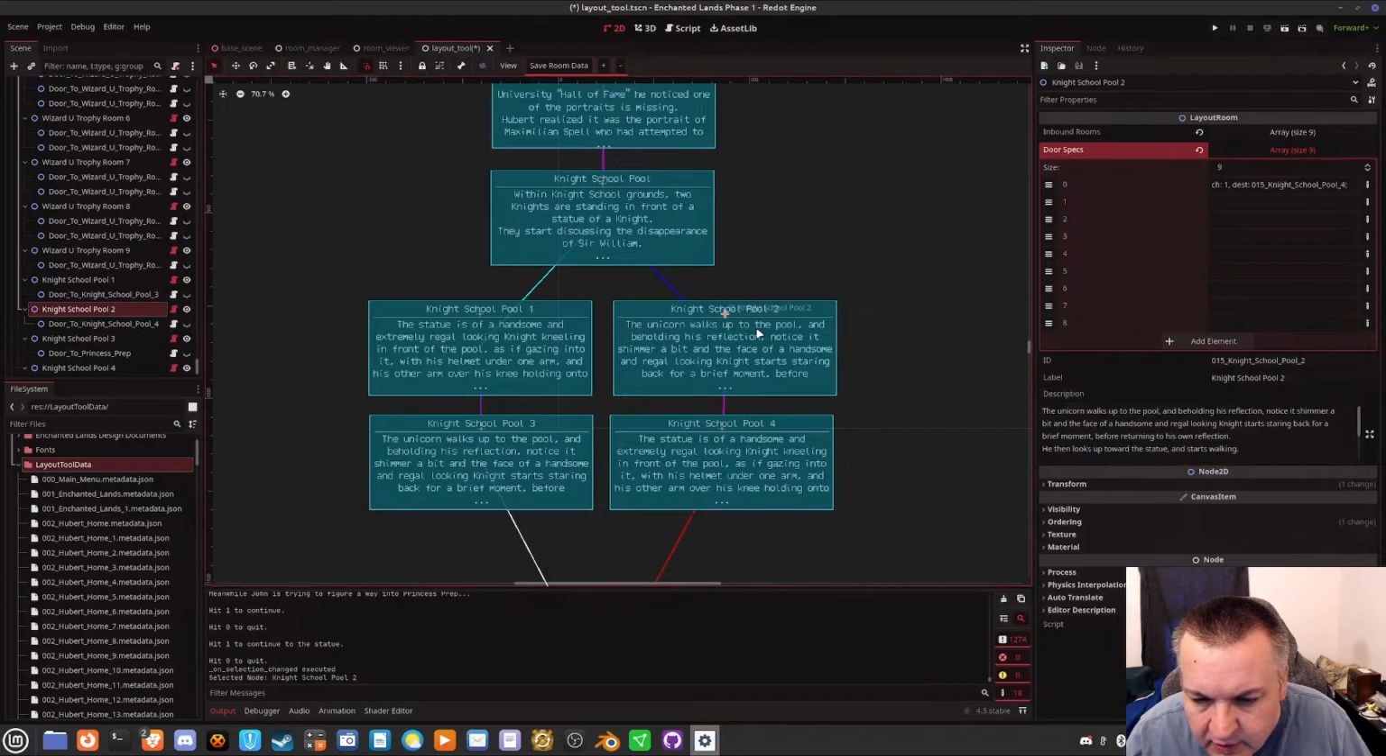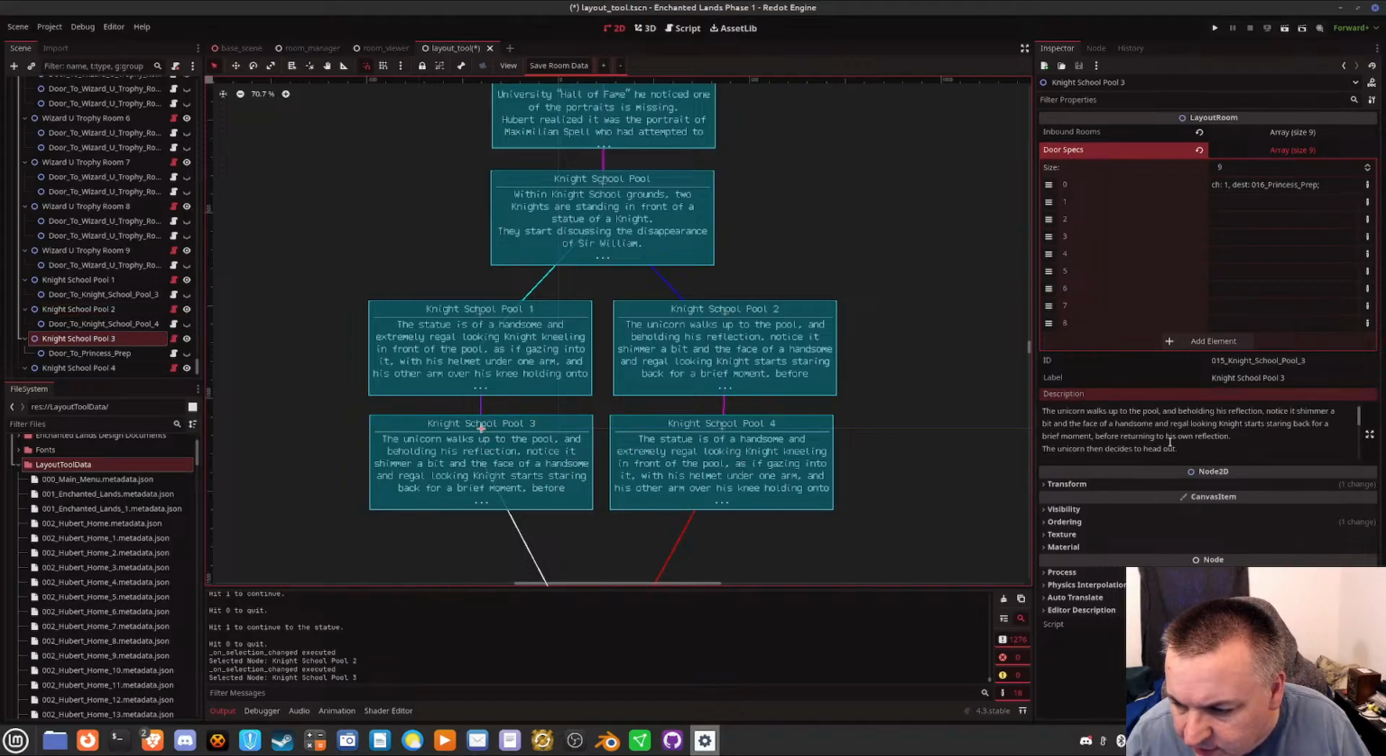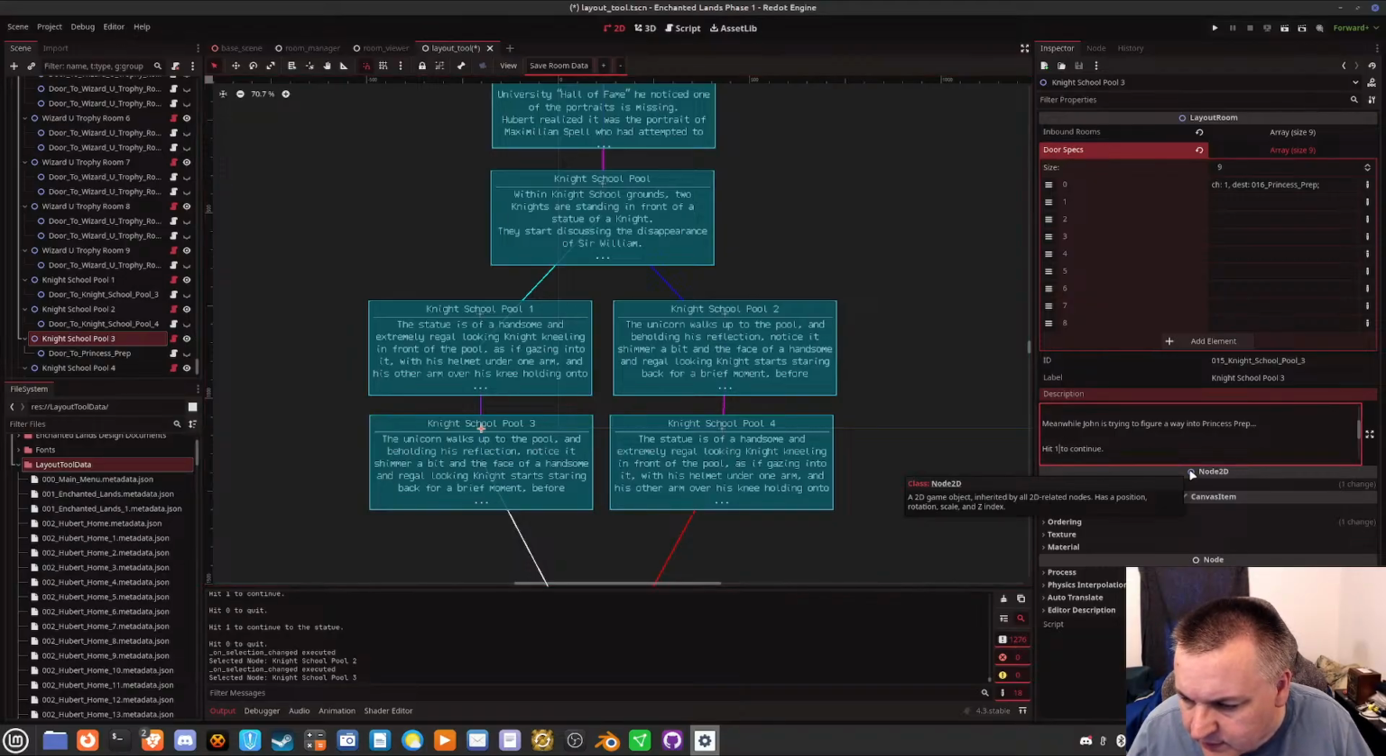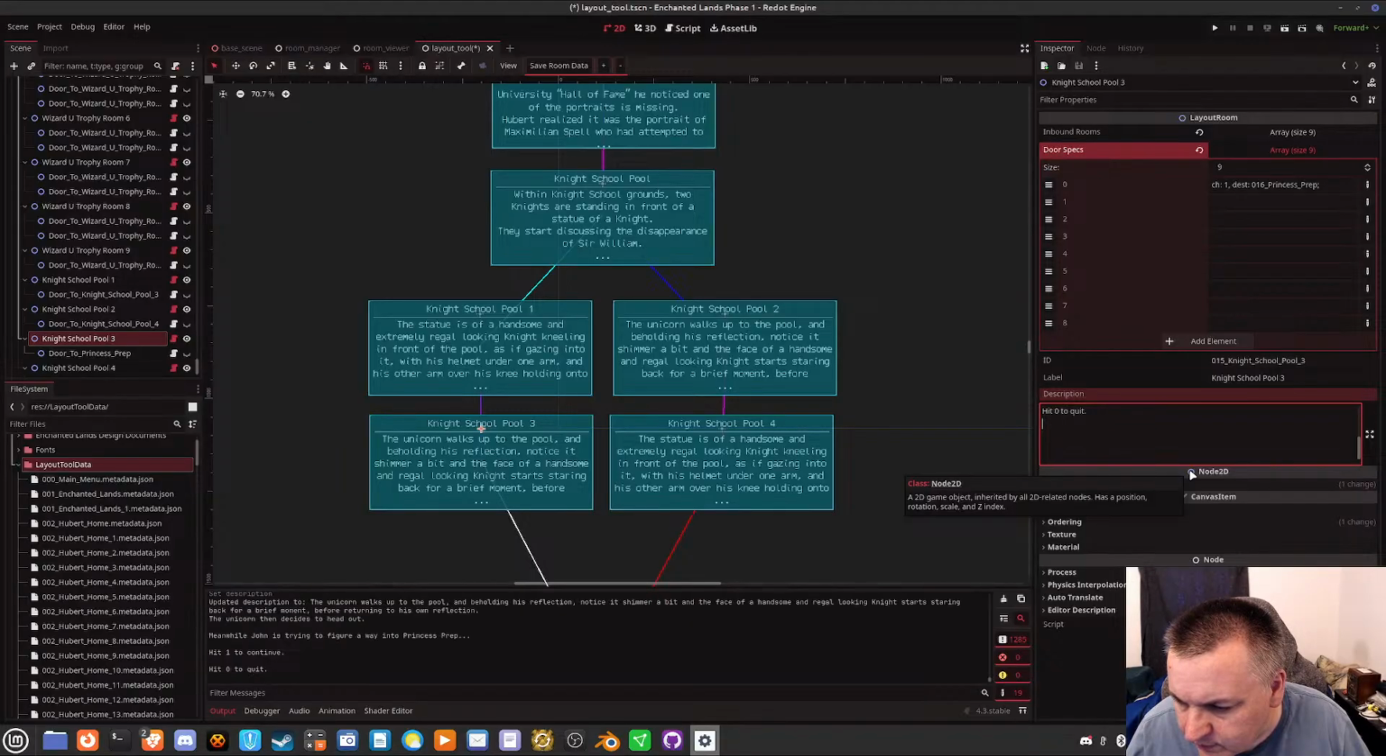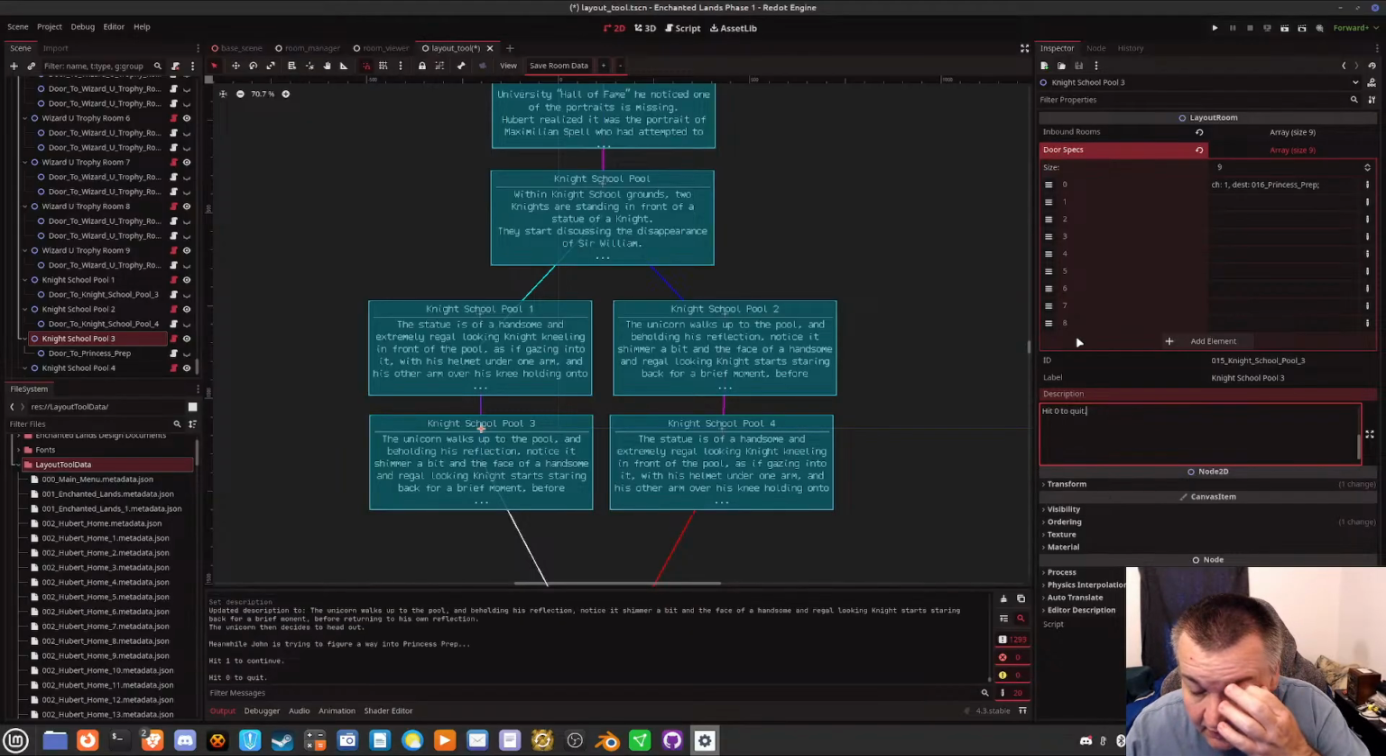Wait a second here. What did I do here? Okay, he starts walking towards the statue. Here he is not walking towards the statue. The unicorn then decides to head out. Meanwhile, John is trying to figure a way into Princess Prep. Okay, that's good. Hit 1 to continue. Hit 1 to continue. And we'll take this out here like this. Okay.